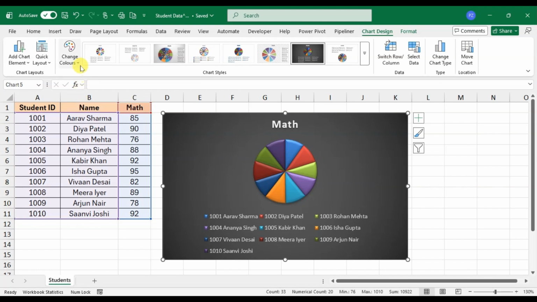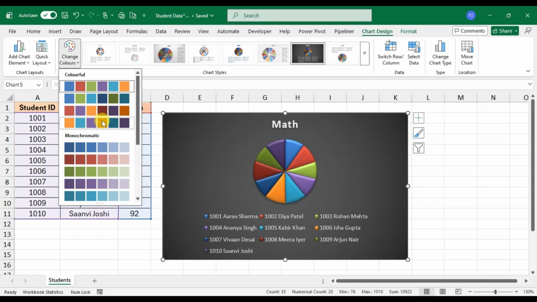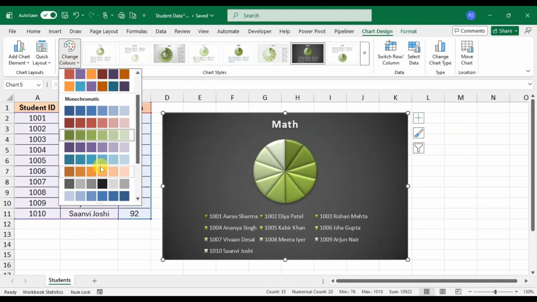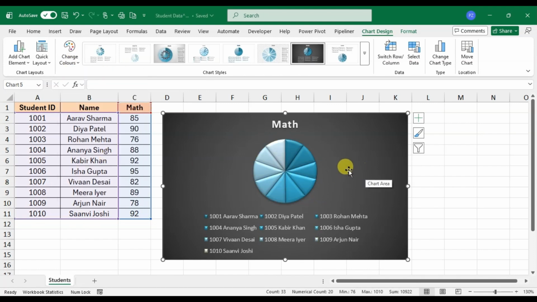You can change the color also. Here you can see in the Chart Styles group, the Change Colors option is also available. So you can select a different color. See the changes over here. So I select a different color, and this is the way you can change your chart style.